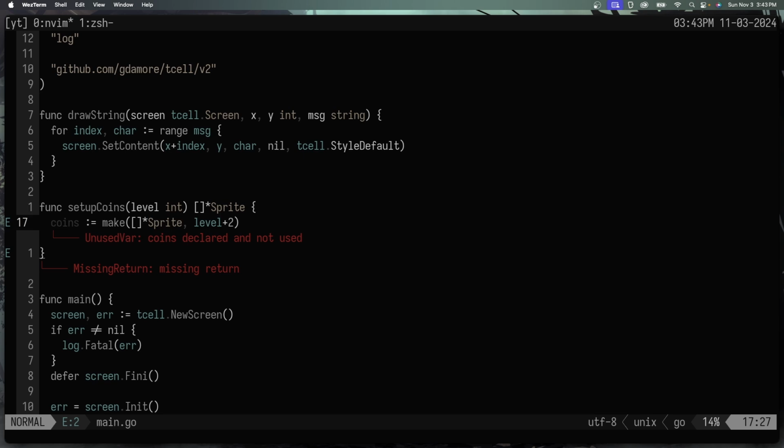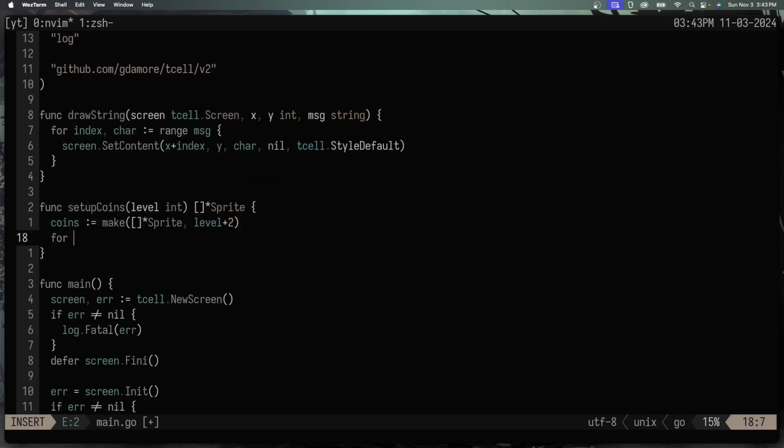So this will create, for level 1, a list of size 3, and then for 2, 4, and then for 3, 5, etc., etc. Now what we need to do is simply loop over all of the indices from 0 to that size and insert them into this coin slice here. So we'll say for index colon equals range, and we want to do level + 2.